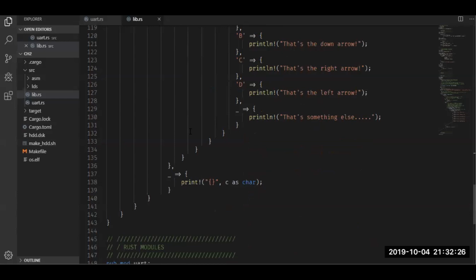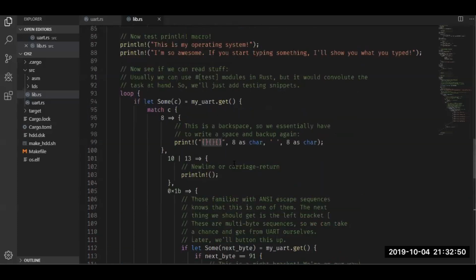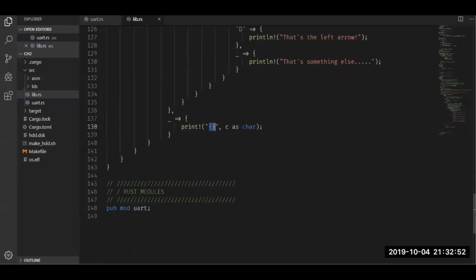Now, unlike a C++ switch statement, we have to provide all possibilities. Luckily, we don't have to specify all 256 possibilities. Instead, we can put this underscore with an arm, and that's just a fat arrow, the equals and greater than sign. That's the catch-all. So if none of the above match, we come here, and essentially we just print out the c as a character. This is how I can type, and whatever I type prints to the screen.